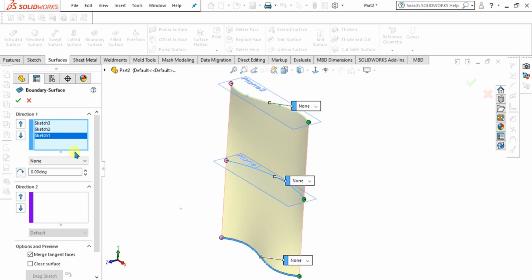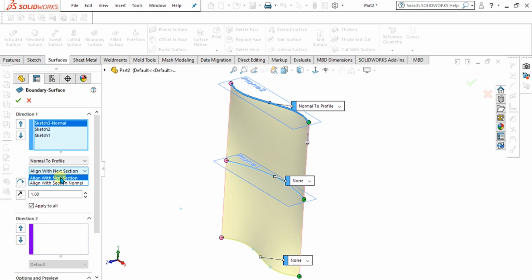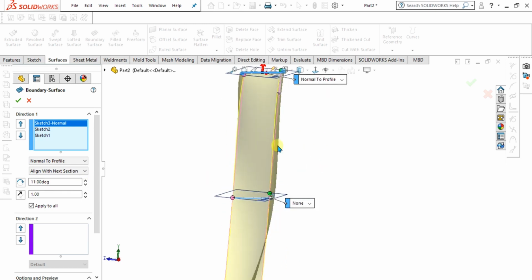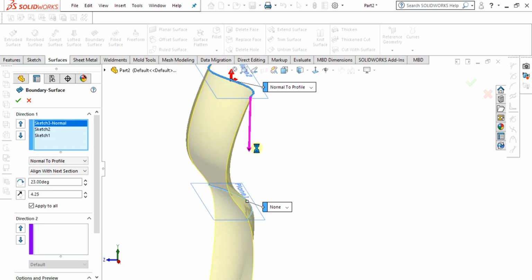So what is this feature? If I select this first profile, which is sketch 3, and select normal to profile from here, there are two options: align with next section or align with section normal. Align with next section means that your tangency will be controlled according to sketch 2. This is the angle of your tangency. You can see that the angle is changing, and from this arrow you can increase or decrease the length of your tangency.